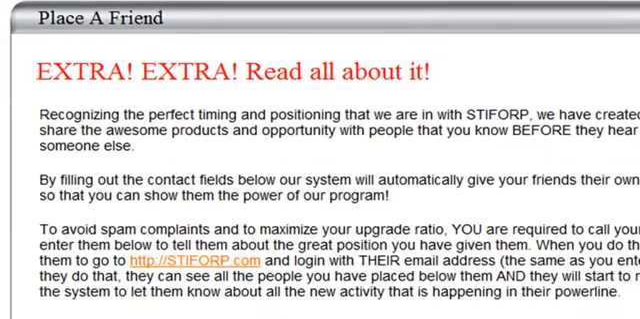And right on this page, you'll be able to read some of the highlights and some of the key points about this feature. Recognizing the perfect timing and positioning that we are in right now with Stiforp, we have created a way to help you share the awesome products and opportunity with people that you know before they hear about it from someone else. By filling out the contact fields below, the Stiforp system is automatically going to give your friend their own pre-enrollee position so that you can show them the power of the program.